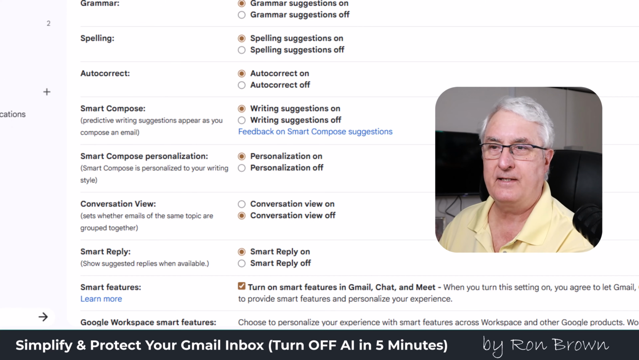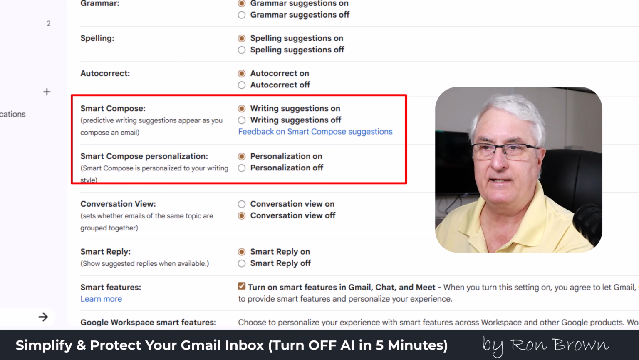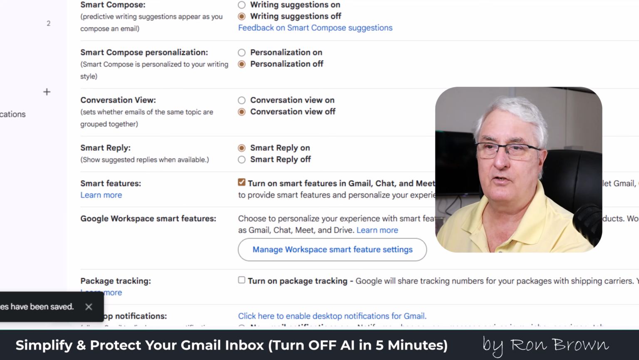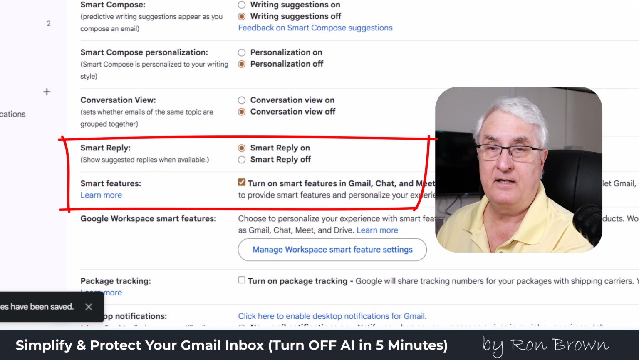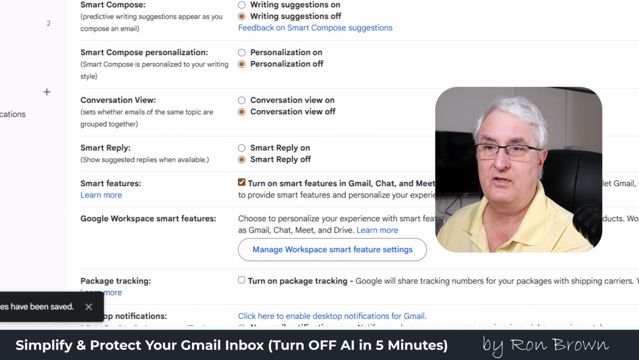So let's look at Smart Compose. This is the predictive writing suggestions as they appear in your Gmail. So we're going to turn this off. Now, the second one is Smart Compose personalization. Again, Smart Compose is personalized to your writing style. We're going to turn this off as well. And as we come down here, we're also going to turn off Smart Reply. It's not going to make suggestions on what to write for you. We're going to turn this off.